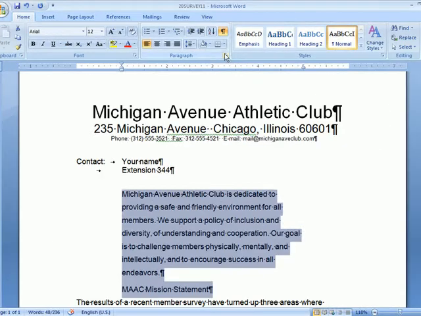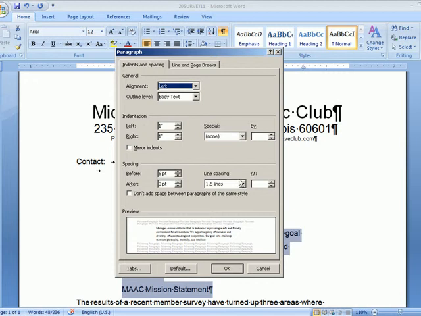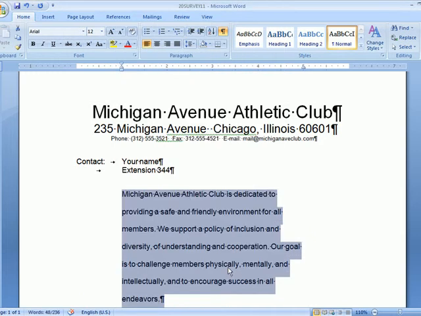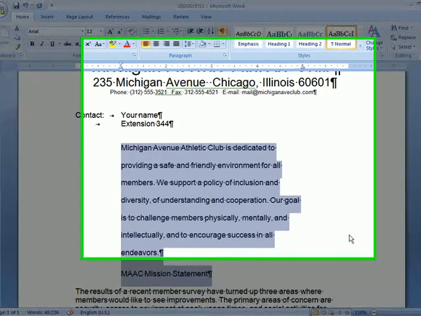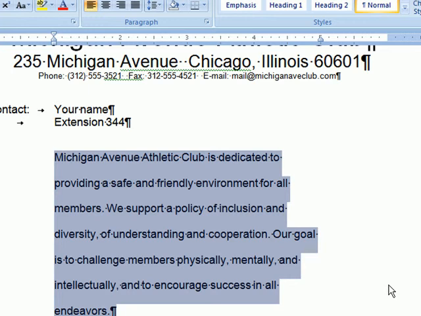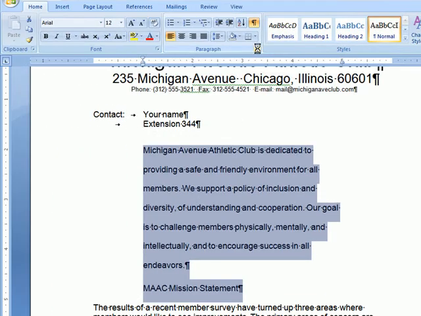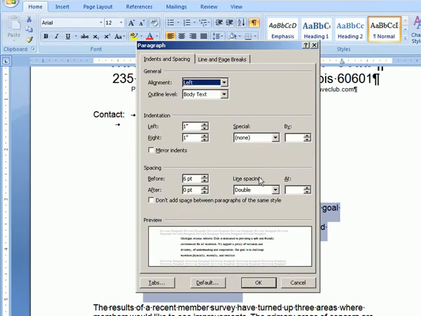I'll go back to paragraph, and I'll show you what double will look like. And here's double, and OK, and I have twice as much as originally. So there we go, 1.5 and double line spacing. Well, I need to go back in there because the book doesn't ask for 1.5 or double. It asks for at least 14 points of leading.